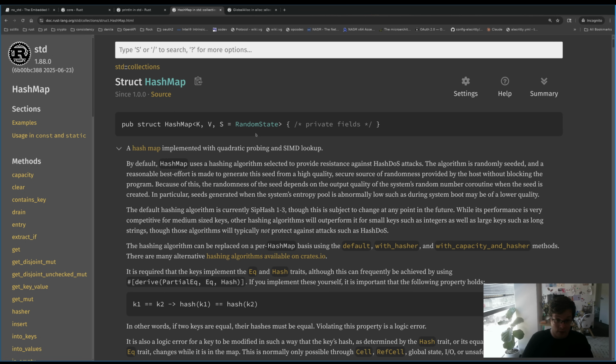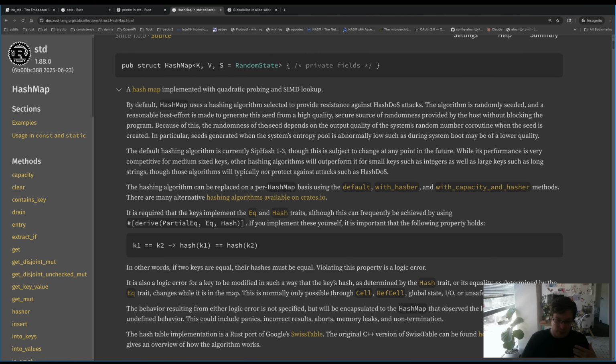And the same thing goes for collections. For collections, it's obvious that you need some kind of memory allocator. But also for something like hash map, you need some way to initialize your hasher with a random seed, because you want to prevent certain types of attacks on your hash map. In order to do that, you need an entropy source, and the entropy source obviously comes from the platform. So all that depends on a lot of implicit assumptions about your platform.